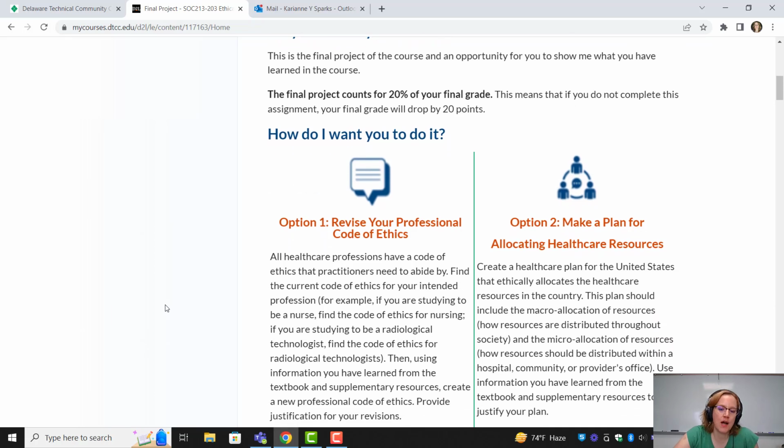So you have 2 options here for the final project. Option 1 is to revise your professional code of ethics. So every healthcare profession has a code of ethics that practitioners need to abide by. So it may be a nursing code of ethics, respiratory therapist code of ethics, occupational therapy assistant code of ethics. Every healthcare profession has a code of ethics, and that's something that you would have already looked at the very beginning of the semester.